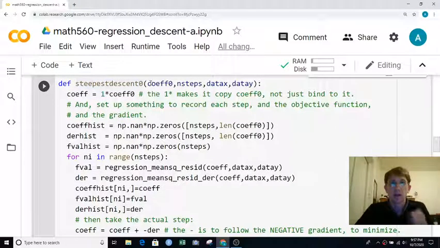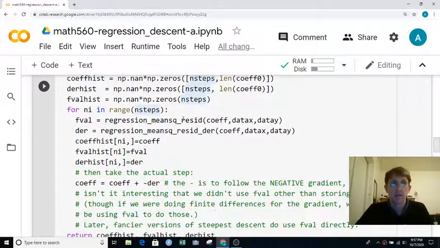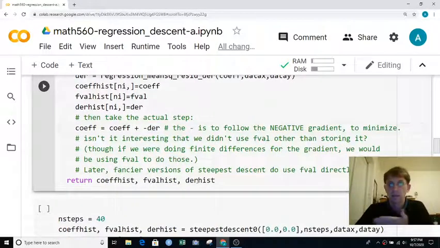And we're just saying pass in some starting coefficients, tell us how many steps you want to take. Here we're doing this in the context of linear regression, so we're passing in the regression data. And we just say, okay, do a for loop for however many steps we were told to do, get the function value at the current coefficients, get the derivative at the current coefficients, the gradient. Here we're saving these so we can graph them later. And then here's our big update step. Take the current coefficients, the current position or x value, and just add the negative gradient, and that's our new position, and just keep doing that, and then give back all this stuff.